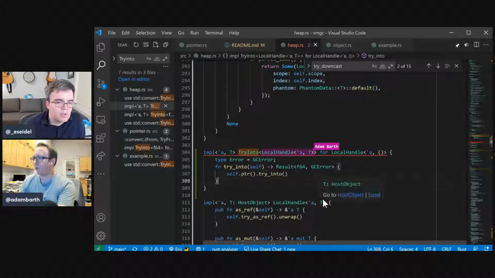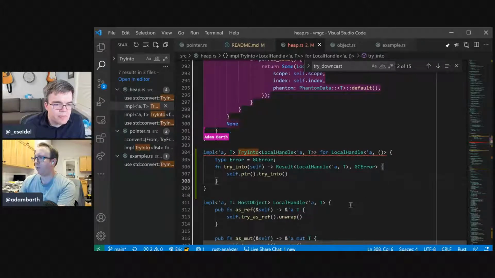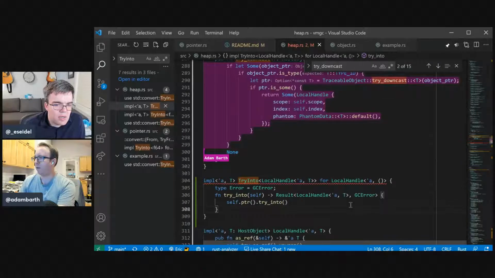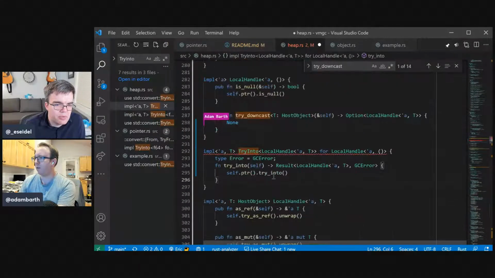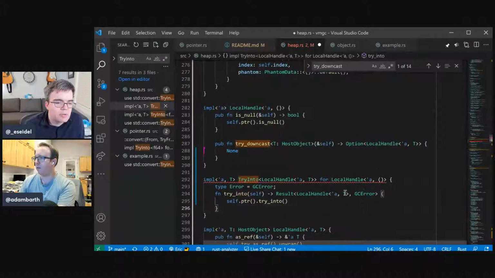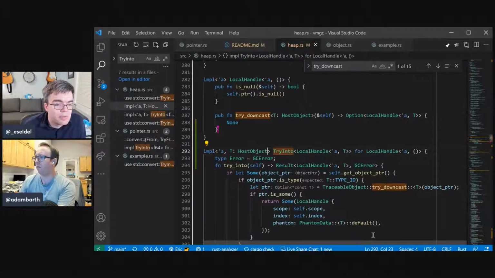And we want to return this here. And we basically want to do this. Is this one the host object one? Sure. Like that. So this would then be t : host object. Right.